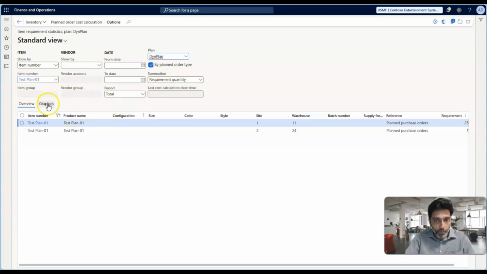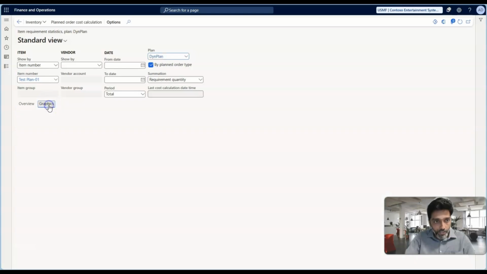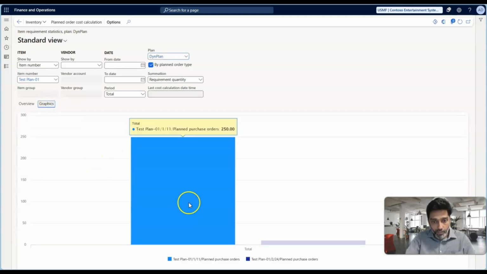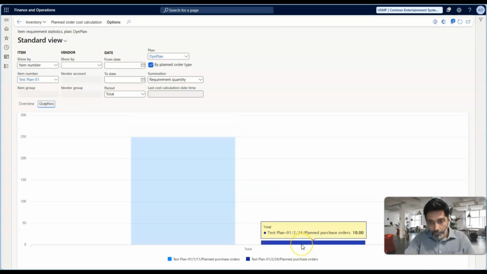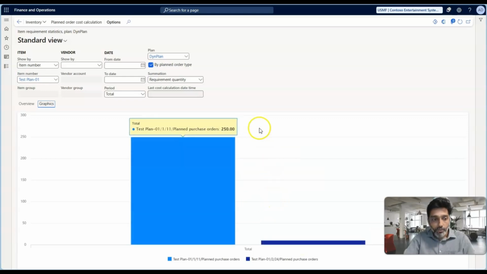Let me go to the graphics section, where you can view the planned purchase orders which are generated. We have a planned purchase order for 250 quantity which is not yet firmed, and we also have a planned purchase order for 10 quantity. This gives you a pictorial representation of which needs attention. You can also view it by vendor account, and typically it is recommended to view by item number, so that you get an idea of the list of items and the requirement level which is pending in the pipeline, right?